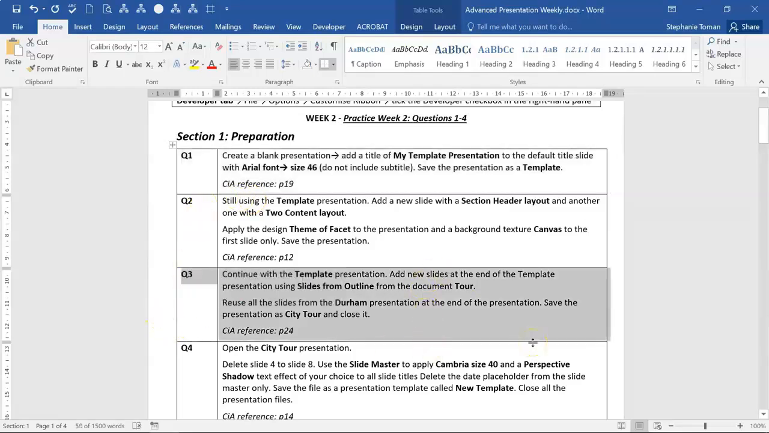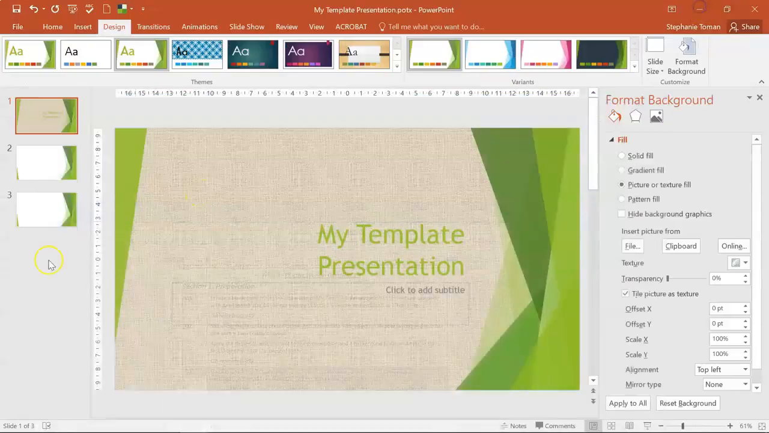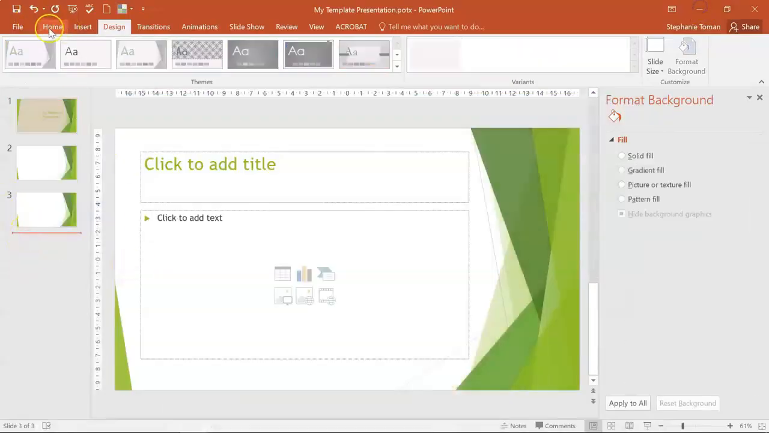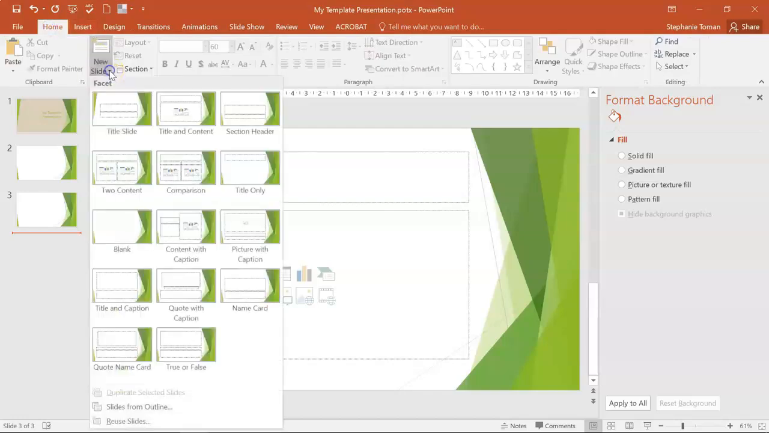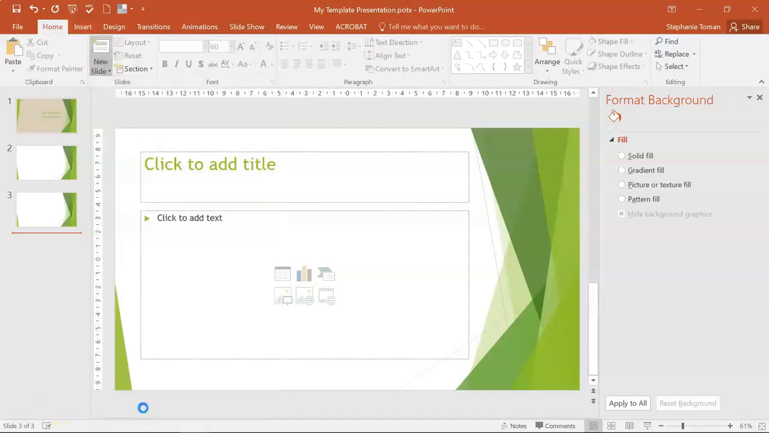Question 3. Continue again with the template presentation and add new slides at the end of the template presentation using slides from outline from the document tool. So we go to the end. Remember where that is. It's in the Home tab, in New Slides. We're going to have Slides from Outline.